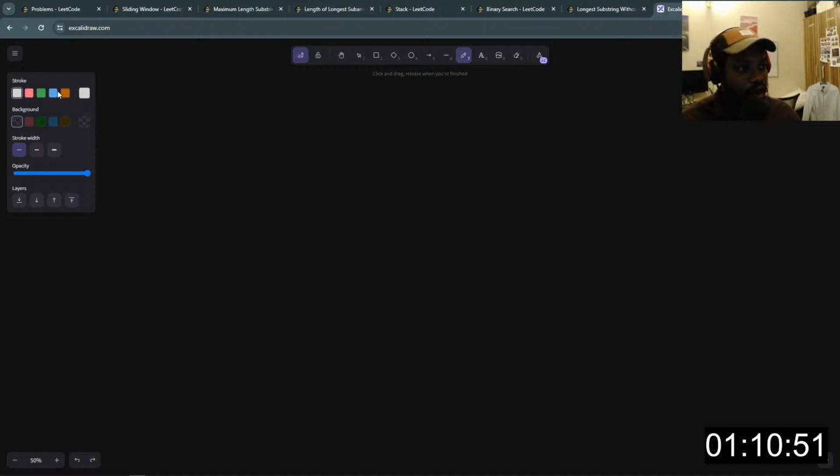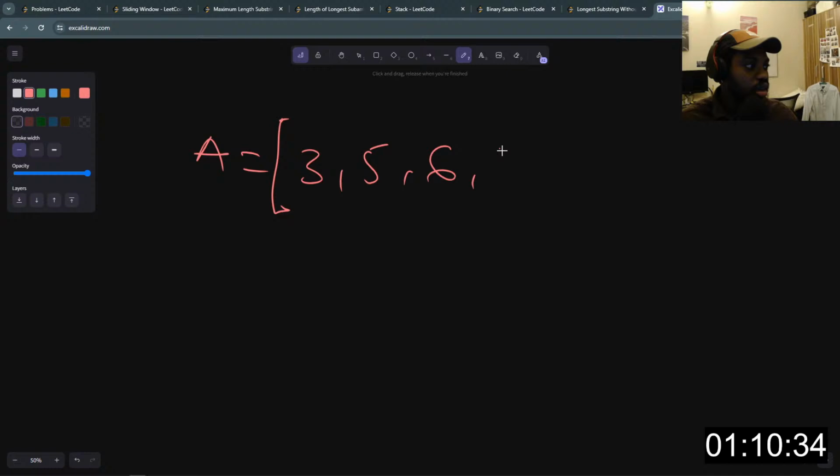Let's say we are given an array. I'll call this array A. A is going to be equal to, let's say, 3, 5, 6, 8. And we want 2 elements in this array, or 2 contiguous elements, which means they have to be one after the other, arranged in the same array.